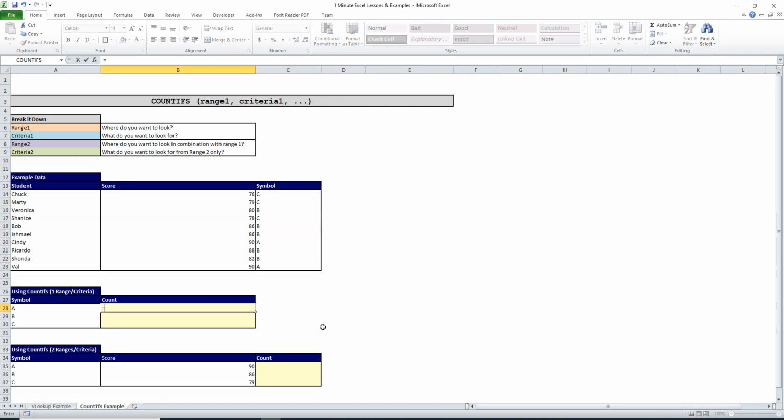we'll do the following. Equals CountIfs, open parentheses, select the criteria range, it's the symbols, hit F4 once, that'll lock the range. Then hit comma, now select the criteria you want. In this case we want A.